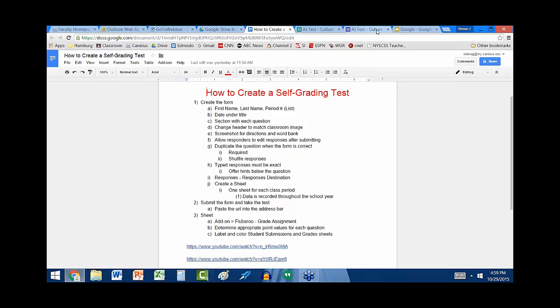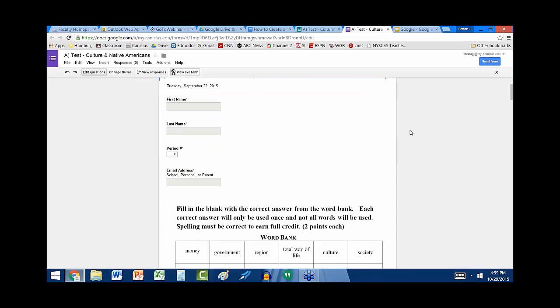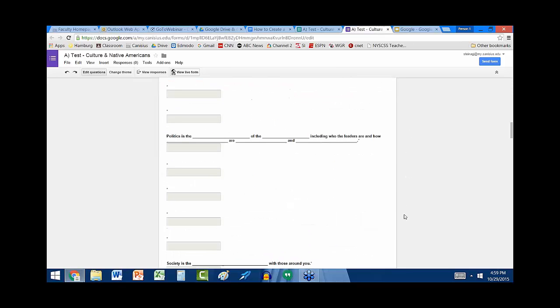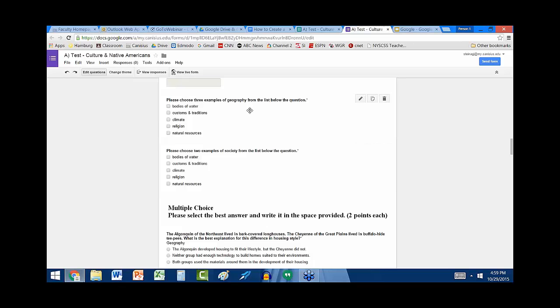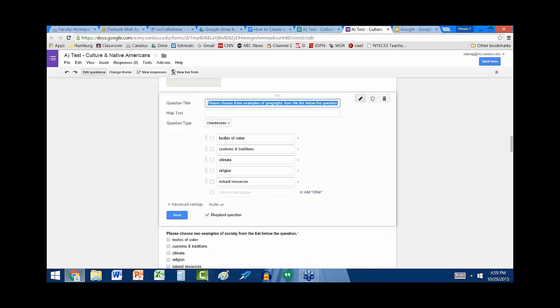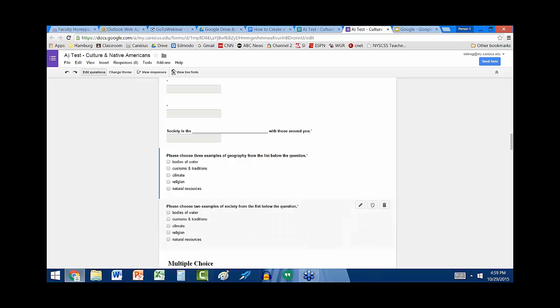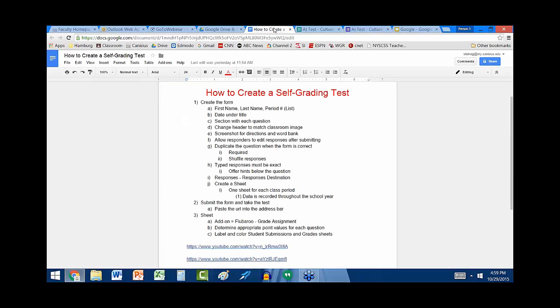Oh, the other thing too for the test itself, you can actually create questions that are check boxes. So just choose 3 examples of geography from the list below the question. So the kids actually will pick 3 of these and submit it. So it's another opportunity for you to do check boxes or drop-down boxes or multiple choice. It's a different question format.